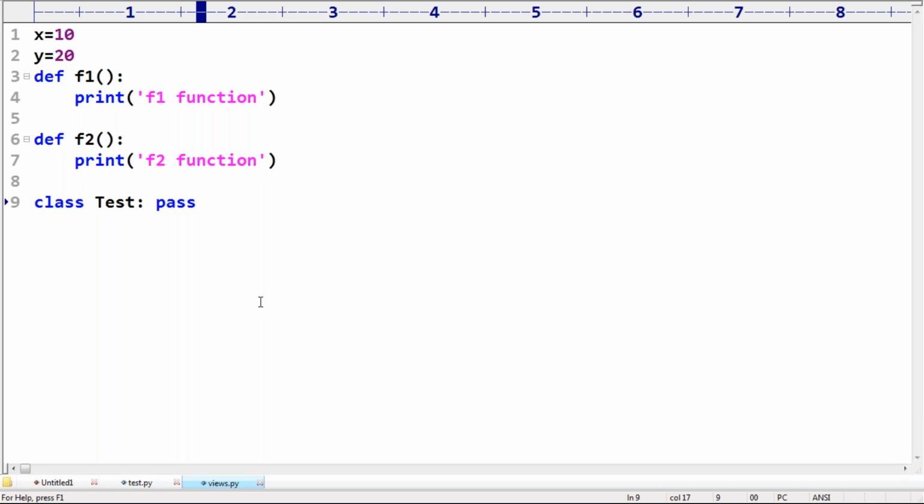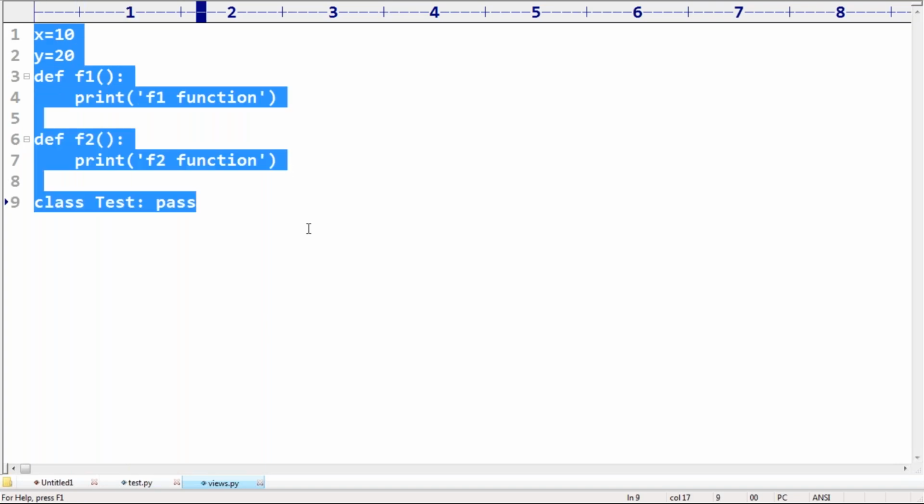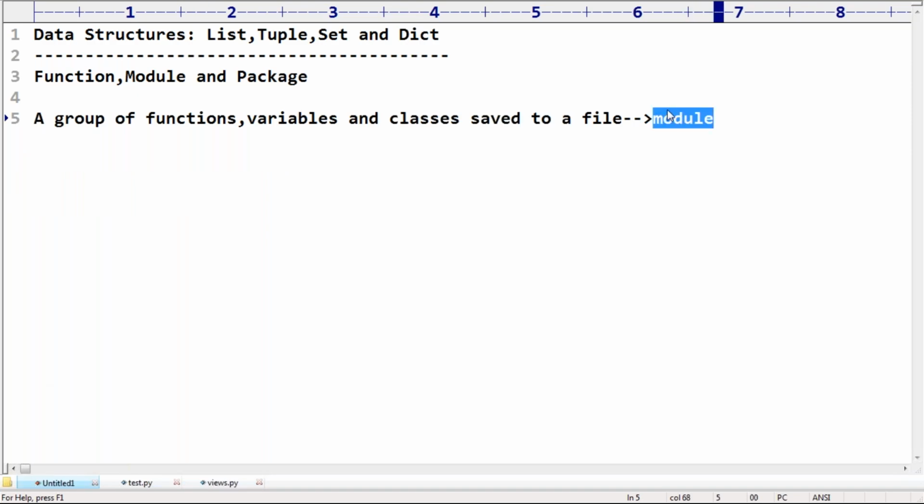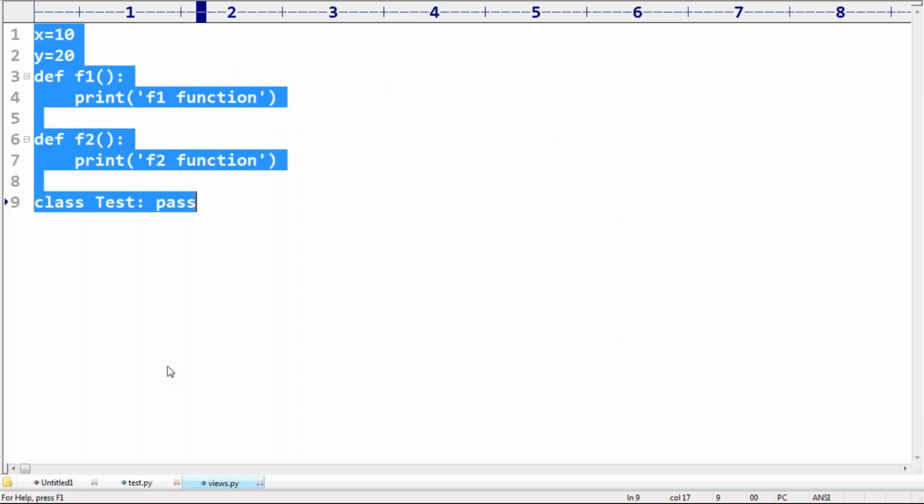Can you please tell what is the name of this file? User.py. Now, sir, a group of variables, functions, classes saved to a file, that file itself is by default considered a module. Now the terminology is very clear. What is a module? Don't think too much. Module is a Python file which contains several functions, classes, and variables. That is by default considered a module.